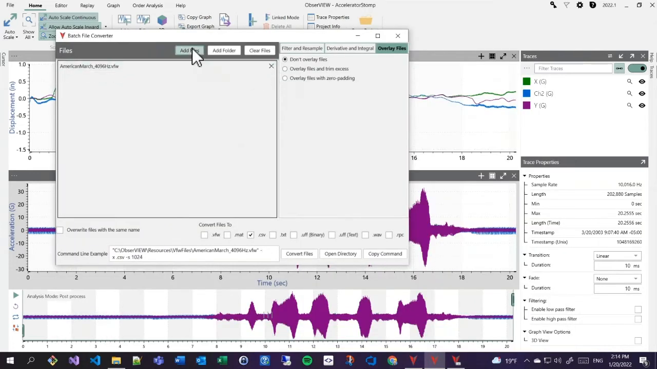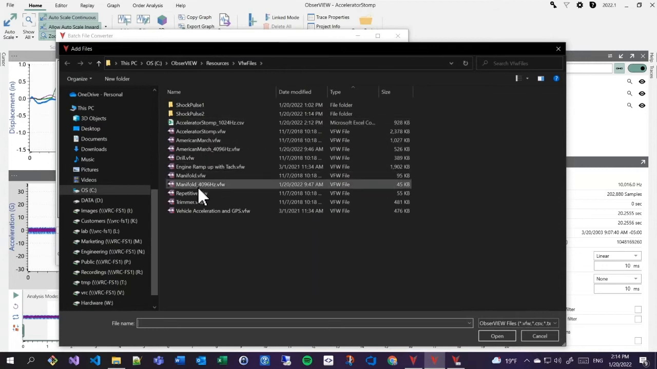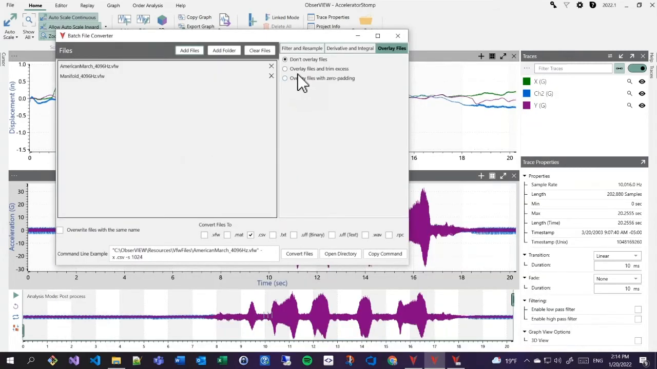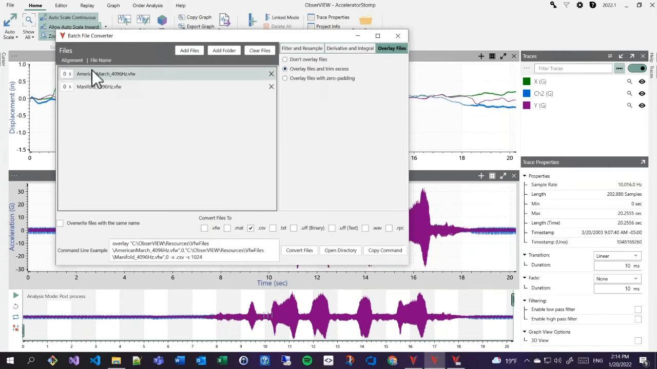So if we want to overlay that one with manifold, and then say we want to overlay files and trim excess, then I can set an offset over here to align the files based on a time sample. So if I want the data starting at say 2 seconds here in American March to line up with the beginning of the data at manifold, I enter my offset there.